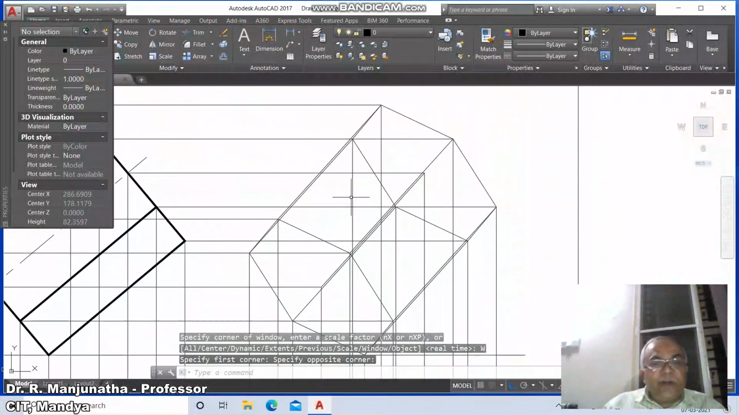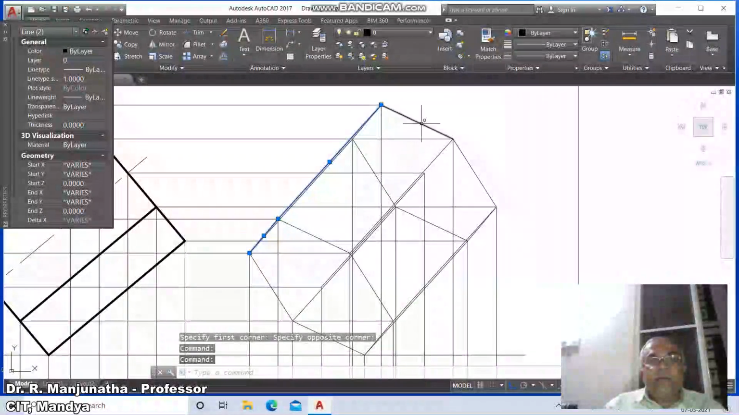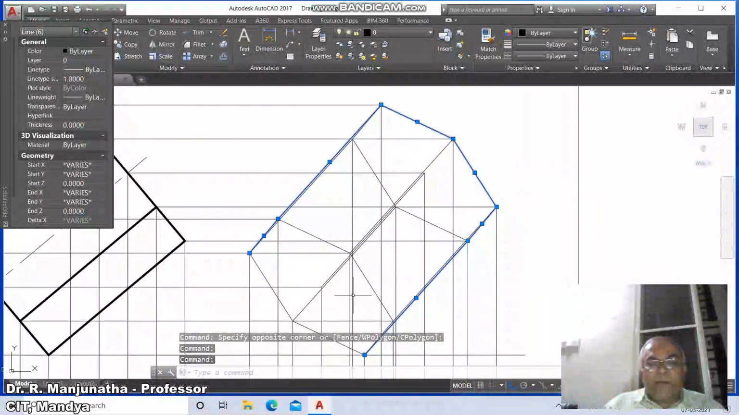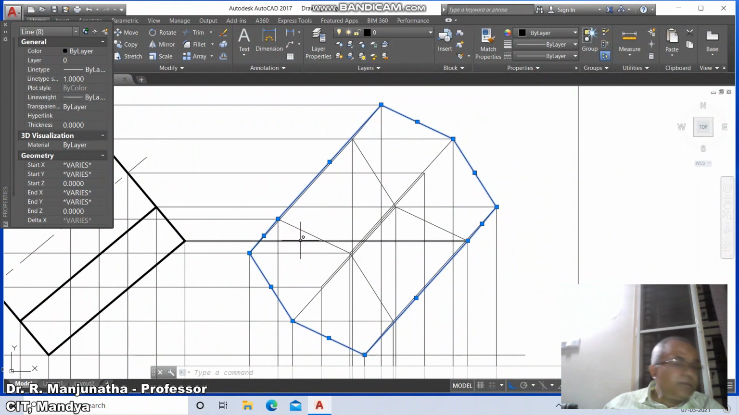Now take zoom window, select this line, and select this line, and select this line, select this line, and select this line and this line. So these are the boundaries of the solids. Then the surface near to the observer is visible. So which is the surface? That surface is this line, and the surface near to the observer is visible.